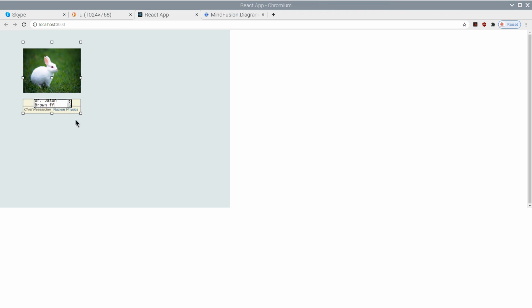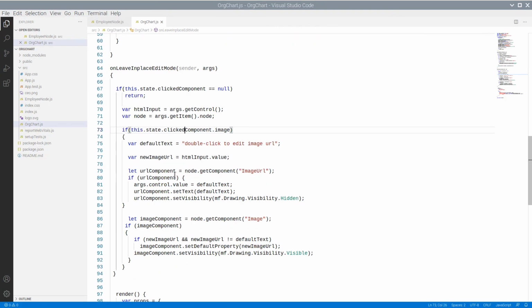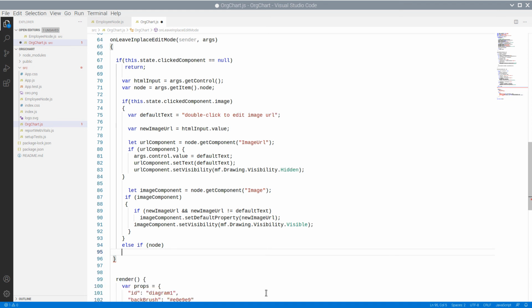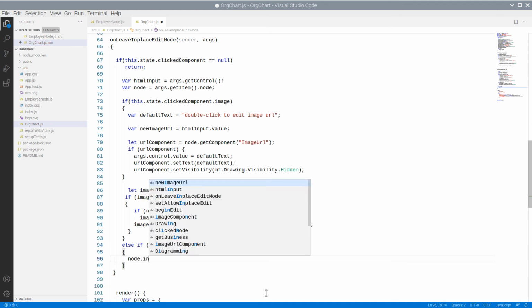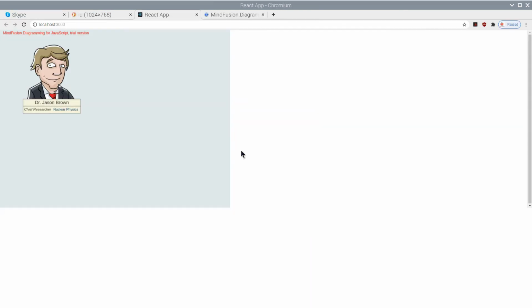What do we do to update the text fields as well? Well, we should check if a component was clicked, other than the image, and if yes, repaint it. We call the invalidate method to force the diagram node to repaint itself. And now the text gets updated immediately.